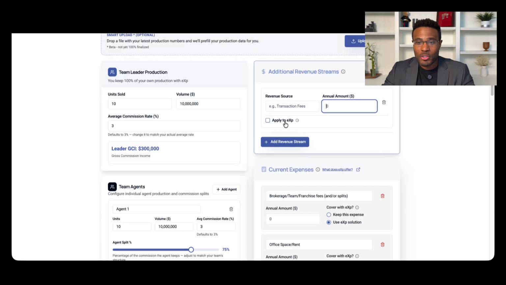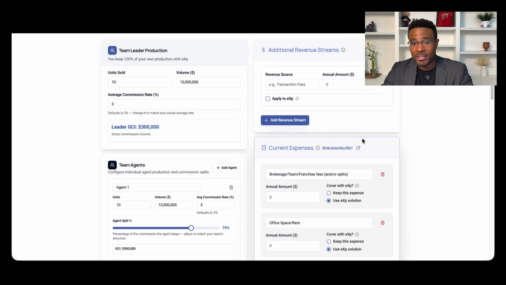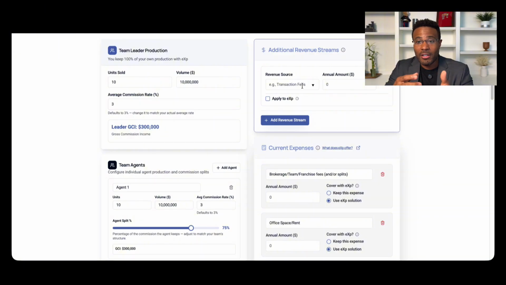So for this scenario, we're not going to say that there are any additional income streams. We're going to keep it straight up, but just know that if you are receiving any sort of additional revenue, could be maybe from a lender partner or something like that that's leasing a desk, whatever it looks like, you can input that revenue source here, and you can also carry that through so it looks like a true apples to apples on the other side.